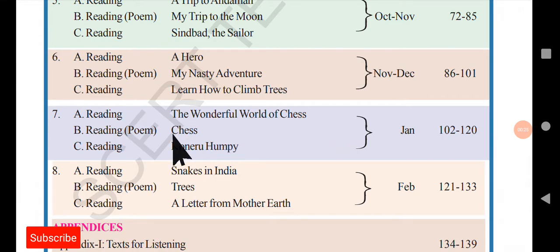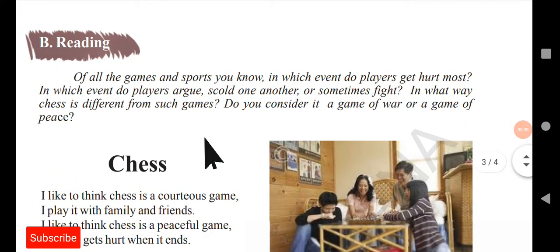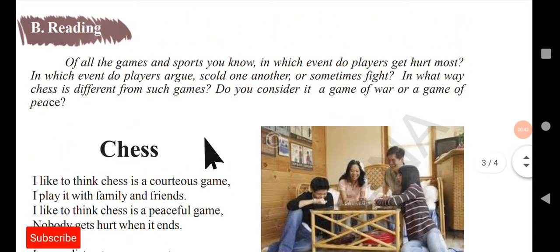And in this video I'll be teaching you the poem, which is reading B of 7th unit. The title of that poem is Chess. So let us quickly get into the poem here. So before we get into the poem, we have got a paragraph here. So here we got reading B.